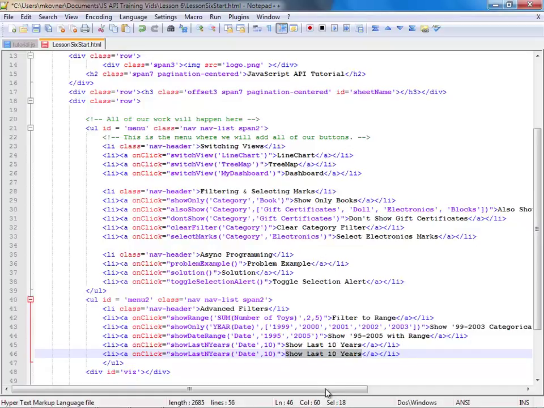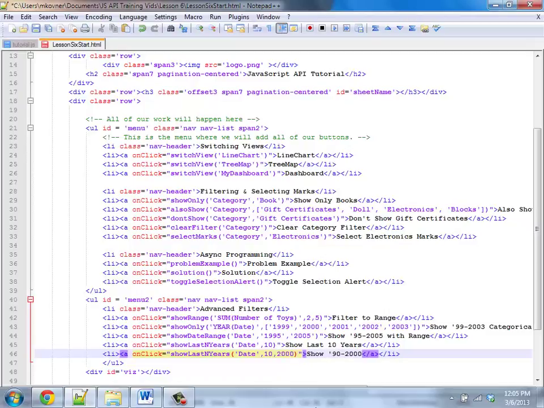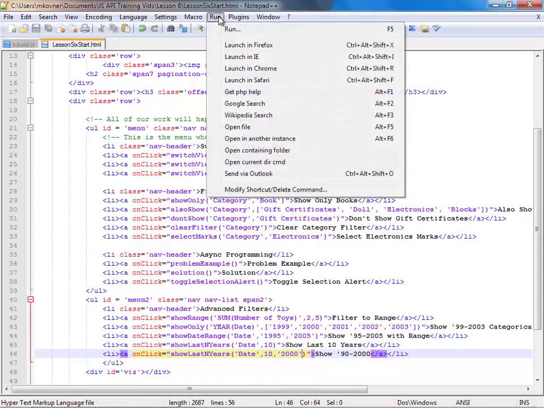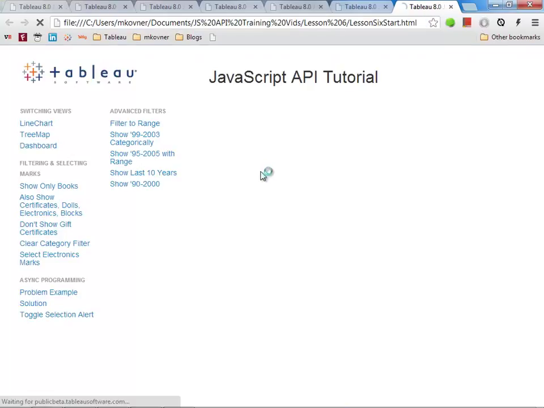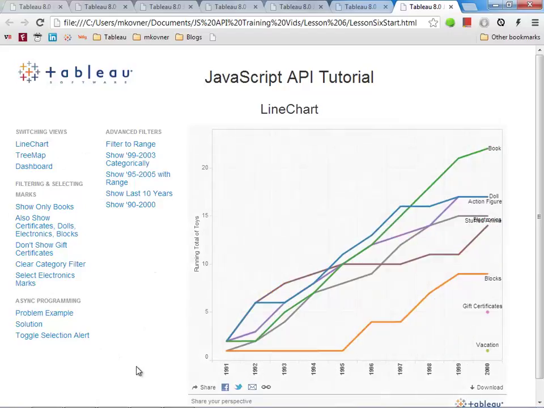Now let's say we wanted to filter to just 1990 to 2000. We could do that with our show date range function, of course. But if we wanted to do it with our show last n years, we would say filter on the date, the last 10 years, but starting in the year 2000. Save that, bring it in our web browser, go to our line chart, and we'll show 1990 to 2000, and it works.